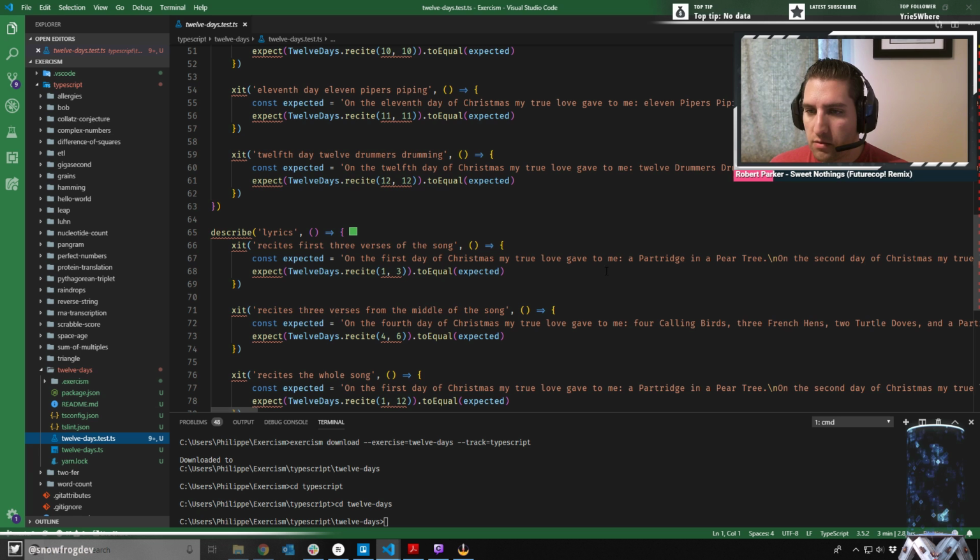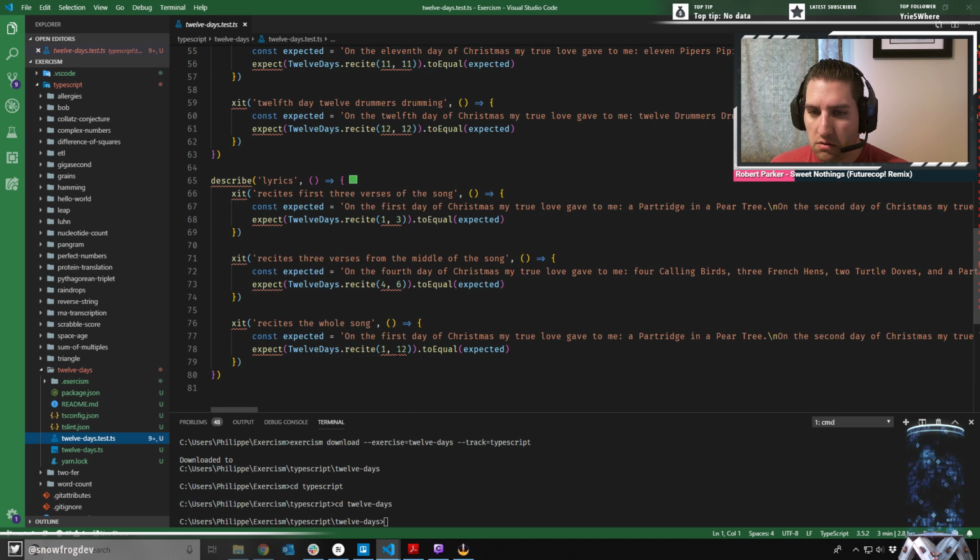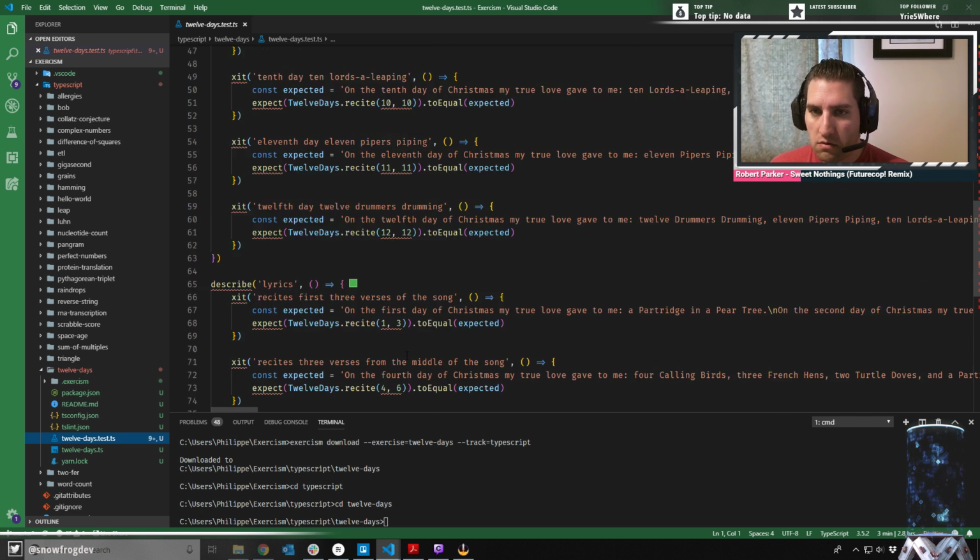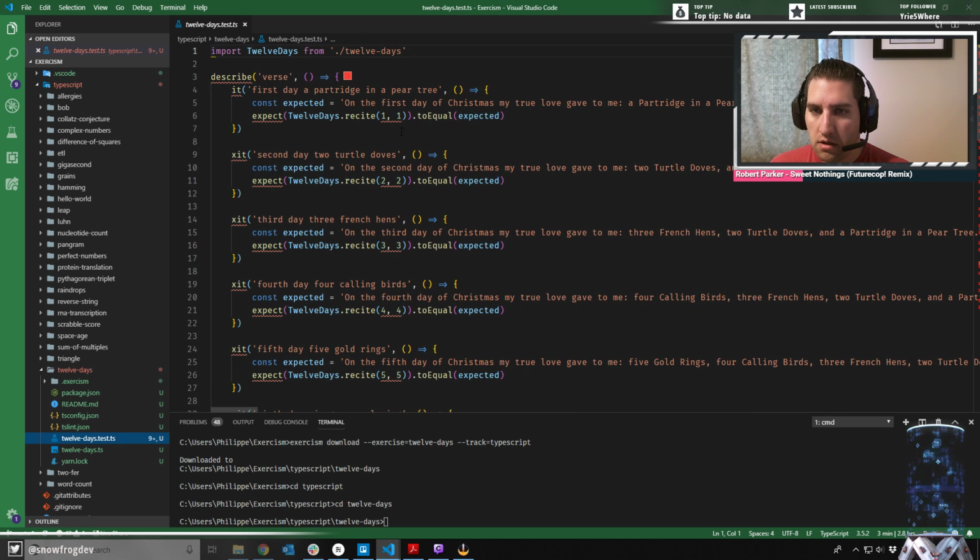First day of Christmas, by the way, a partridge and a pear tree. On the second day, okay. Recites the first three verses of the song. One, three. Recites three verses from the middle of the song. Four, six. Recites the whole song. Okay. So from verse 1 to verse 12.